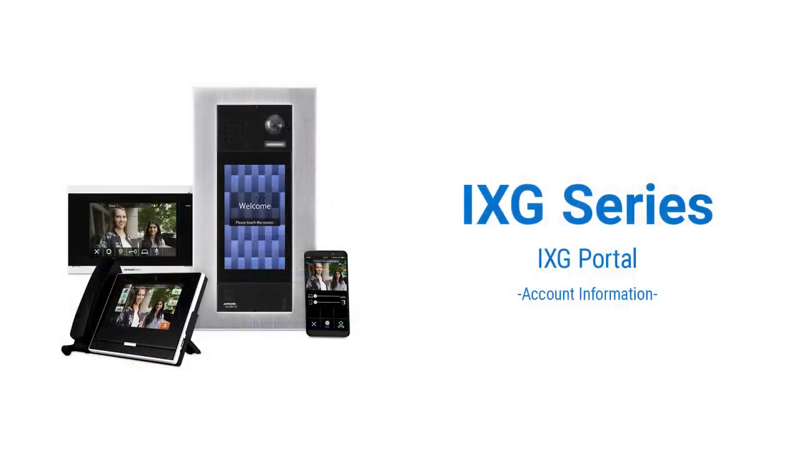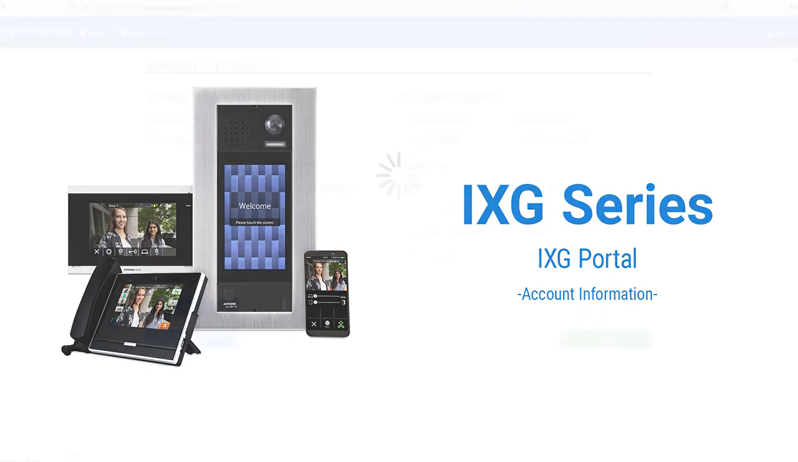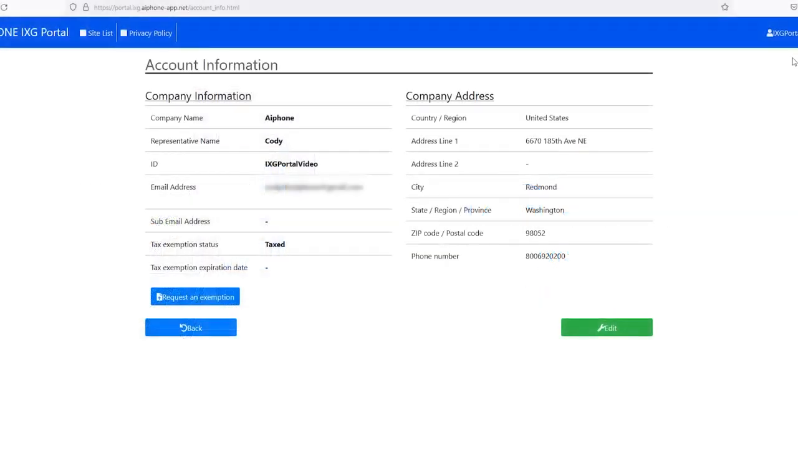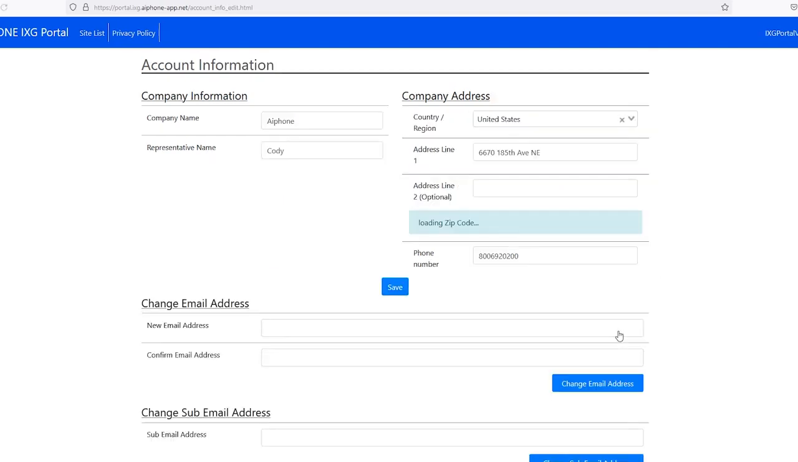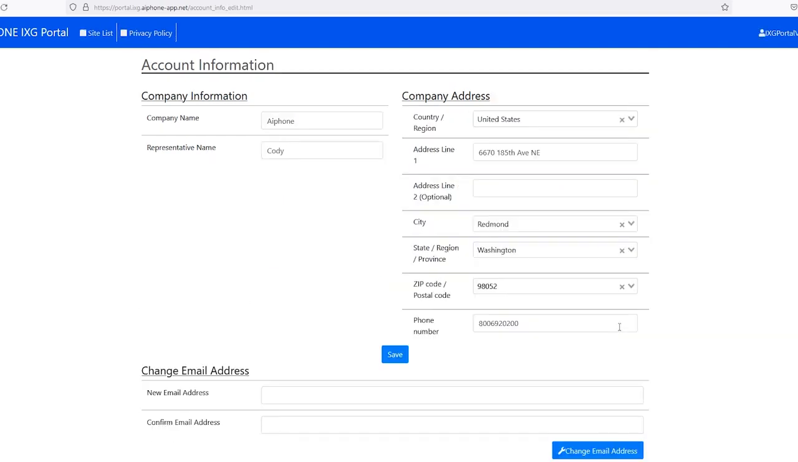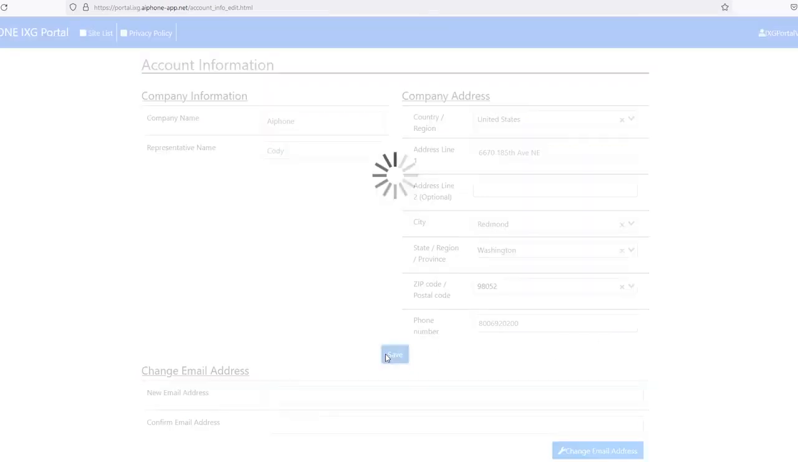Account information. Upon logging in for the first time, the IXG portal website will load account information. Here you can edit the IXG cloud server account information, contact information, or request a tax exemption. To change company information seen on this page, click the Edit button. Once all the desired changes have been made, click Save.